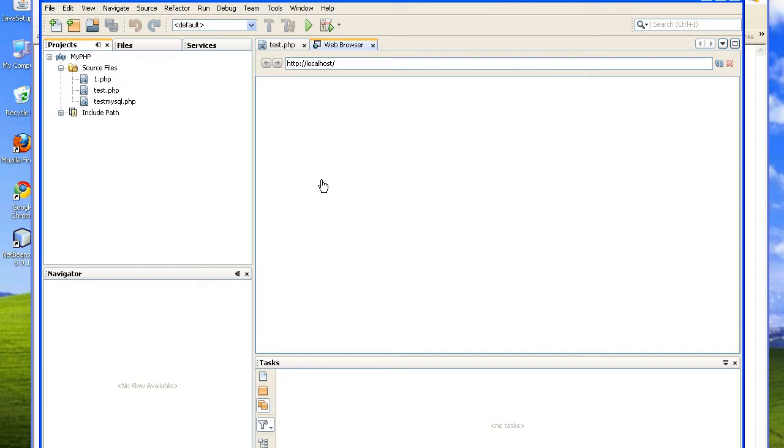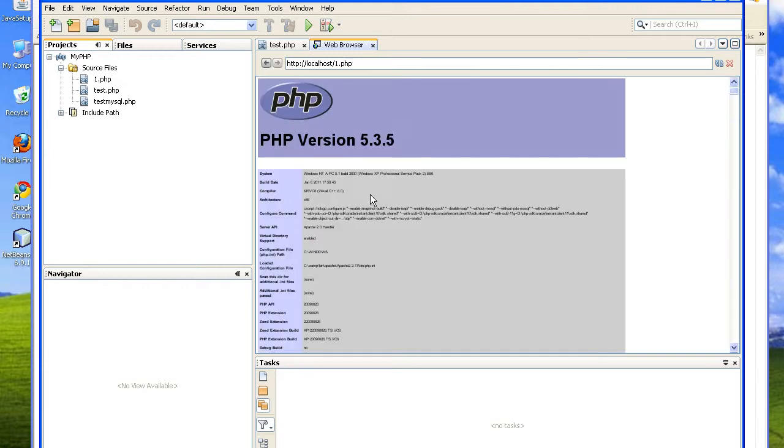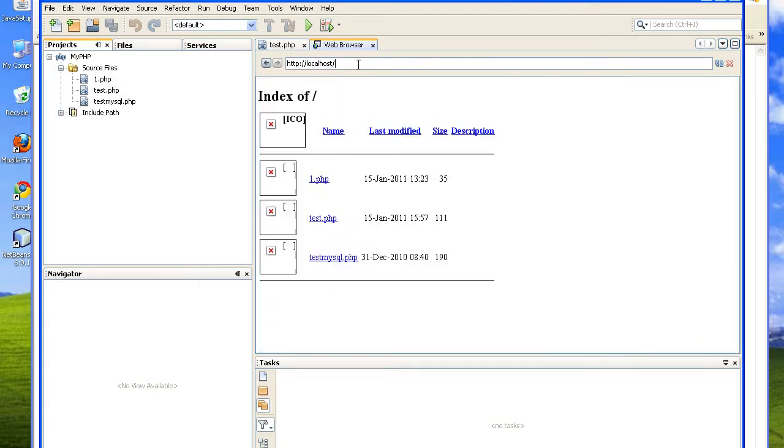If I click on it, it will show me the PHP info file. Now the problem with this structure of files is that anyone can just go to my localhost like that, as you can see, and see all the files I have. I don't want this behavior. In order to get rid of that, I go to Source Files here, and I will create new files.